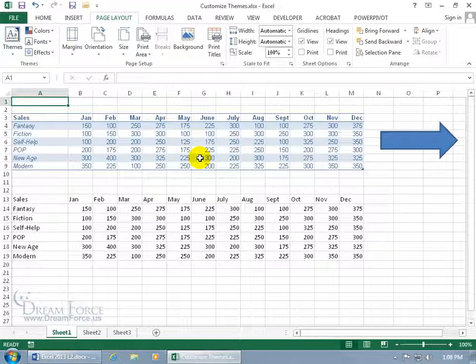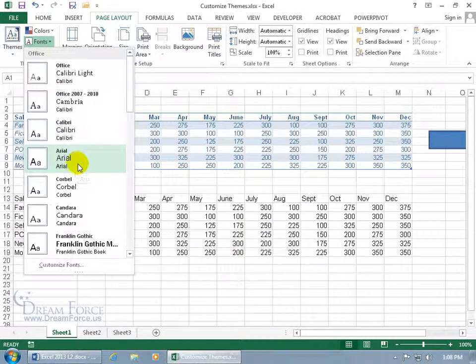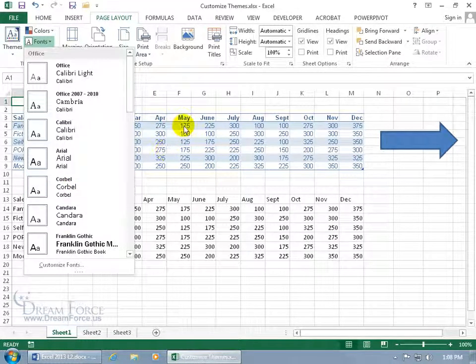Then of course you have your fonts. When you click on the drop down arrow, when you hover over any one of these here, let's go down to Arial. Notice that when I hover over these, this section right here doesn't change. It's down below this section here. And we covered this in my level 1 training video on applying themes.